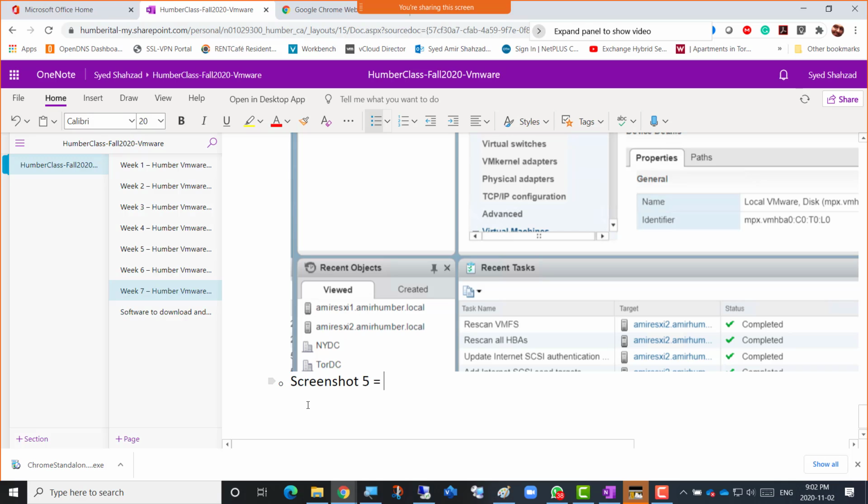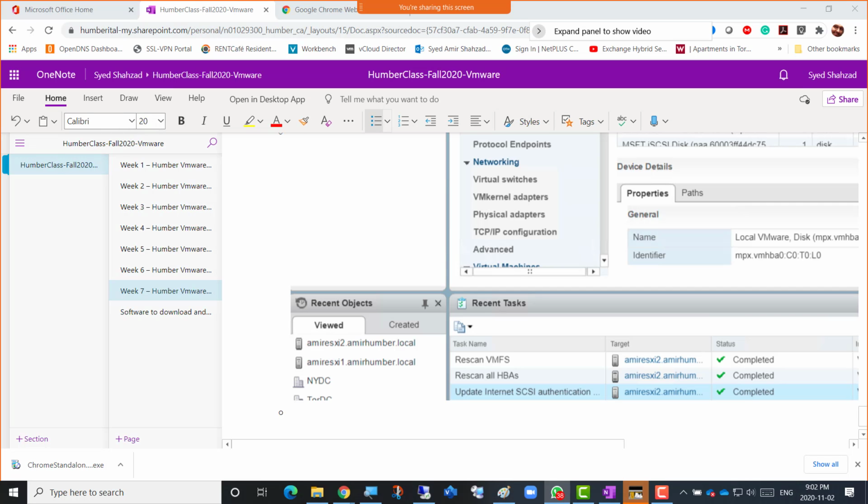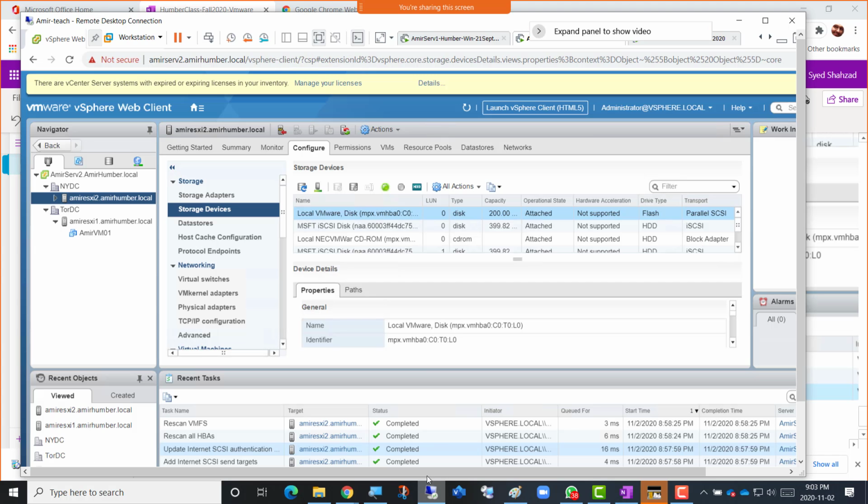Screenshot 5, LUNs showing to ESXi2. So 2 sample screenshots are there on OneNote and WhatsApp.